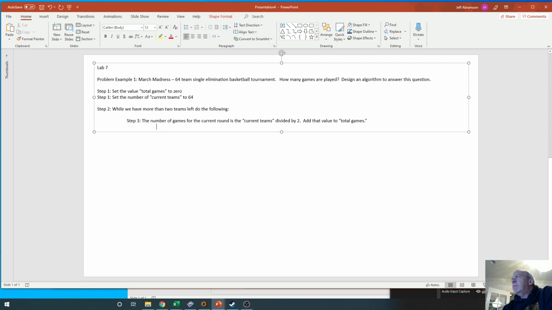And then we'll also say step 4, subtract that value from current teams. And that's because half the teams lose, right? Half the teams lose and are eliminated.